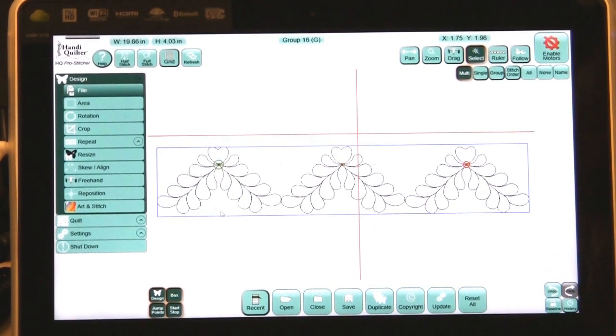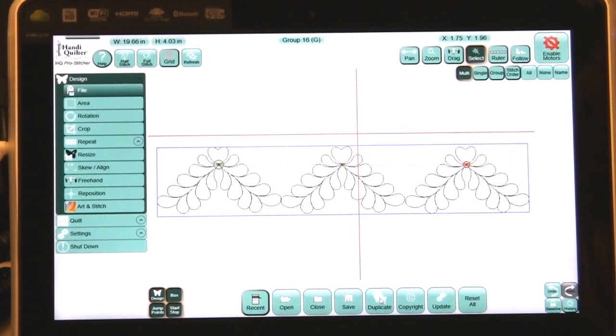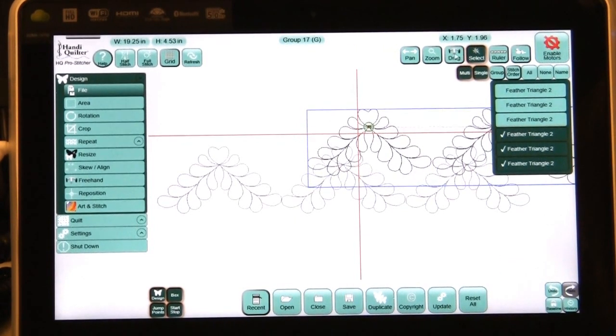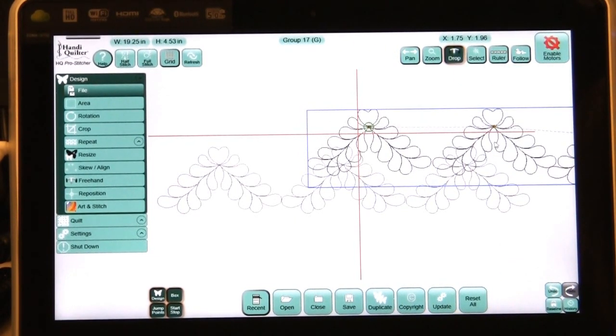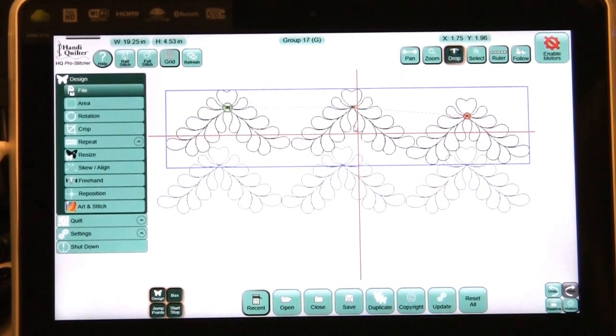Okay, now I have a design and I want to select all of it, and I want to duplicate this design, not just one of them. So I've selected everything, and now if I press duplicate, now I want to take the 3 top feathers and move them as a group. So I'm going to select that 3, and then press the drag, and I've selected it, and I can move those, and I can do anything I want with them.